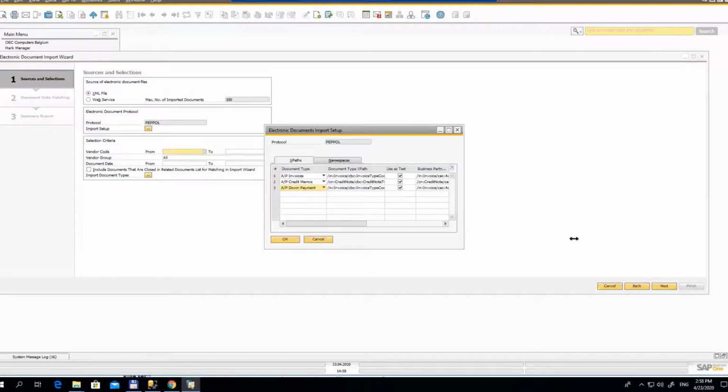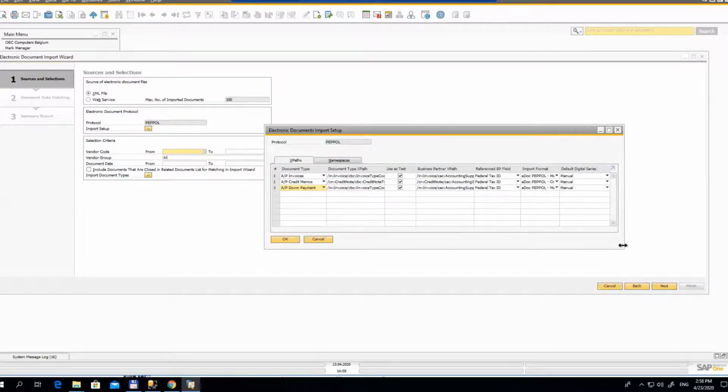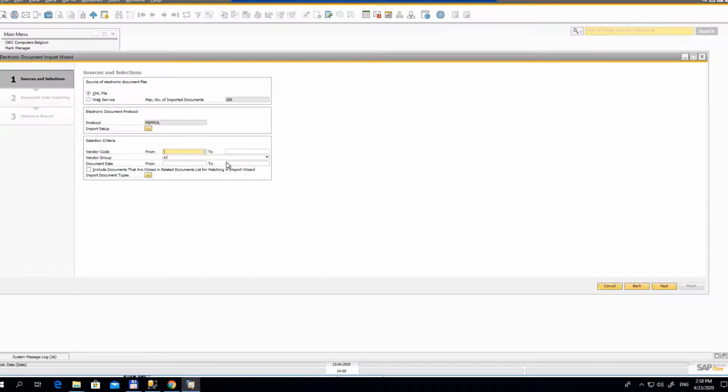Here, as in the presentation, I have the possibility to define for a specific document some XPath for the identification of the document type and business partner, and to define which field it should be compared to. You can use the import format; if it is different for some business partners, you are able to adjust it. Also, there are some additional selection criteria, so the system checks, for example, if you specify a vendor code, whether the documents you want to import are only for that specific code, and only those matching the codes here will be processed.